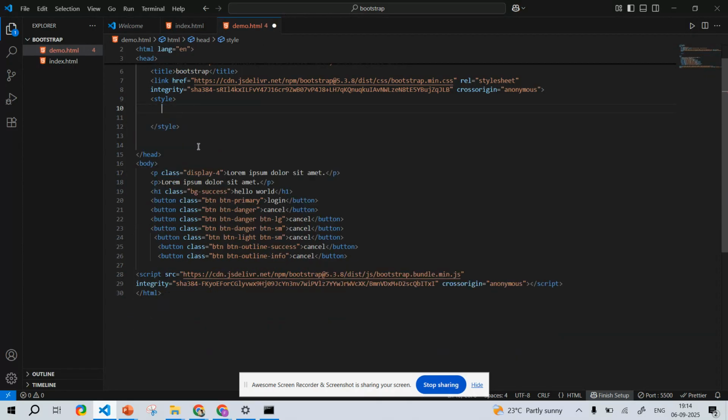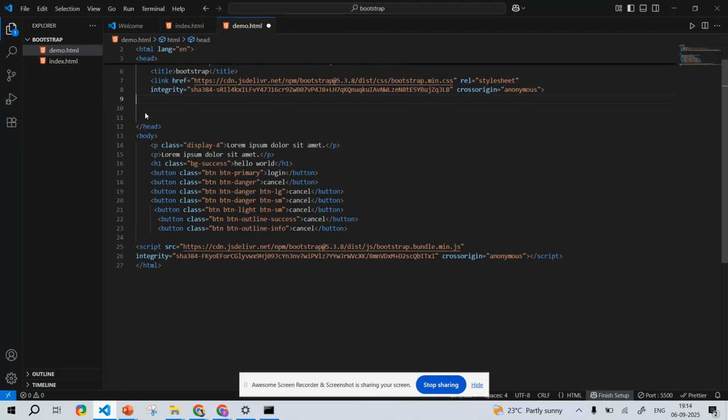For example, for the heading tags you have to use just class and display-4. Display means we have 6 types of display. So everything I have given. Background means just bg. Short forms we are using. lg means large, sm means small, and md means medium.